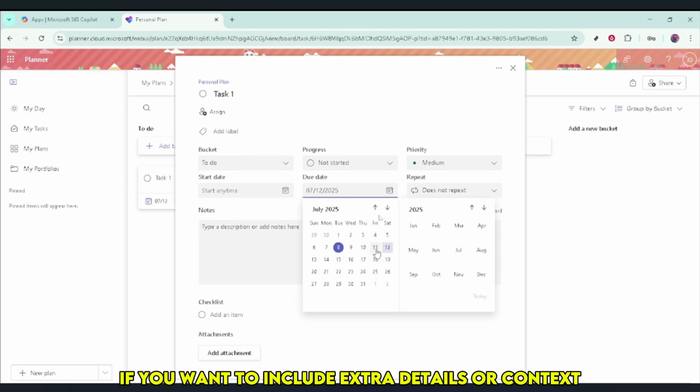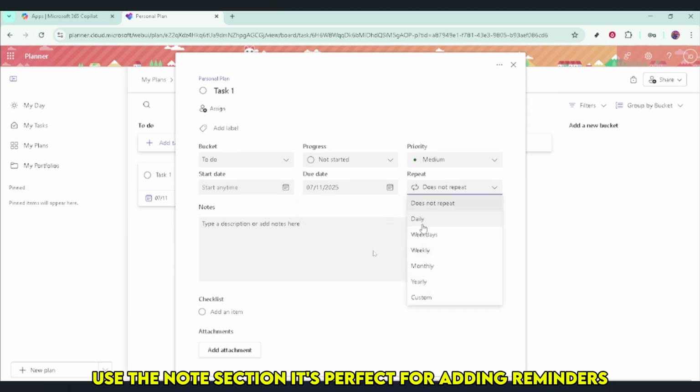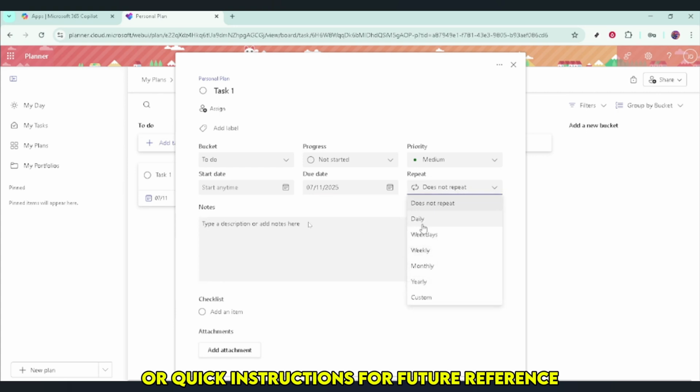If you want to include extra details or context, use the Notes section. It's perfect for adding reminders or quick instructions for future reference. Finally, for recurring tasks, use the repeat option to schedule them daily, weekly, or at custom intervals. This is especially useful for ongoing projects or repeated responsibilities.